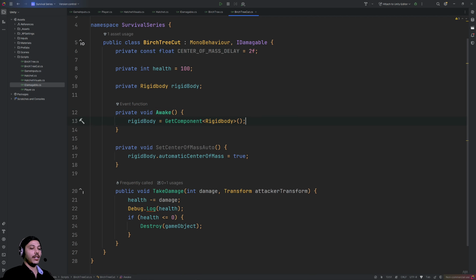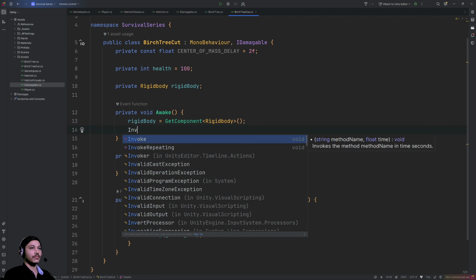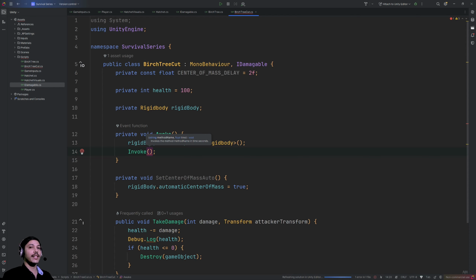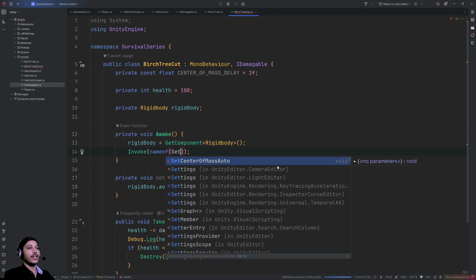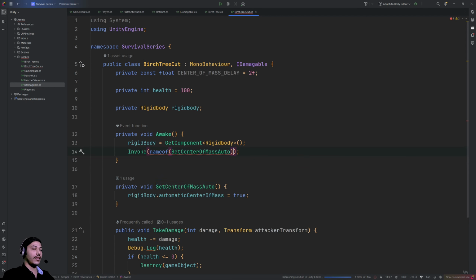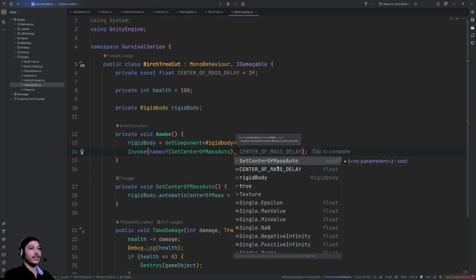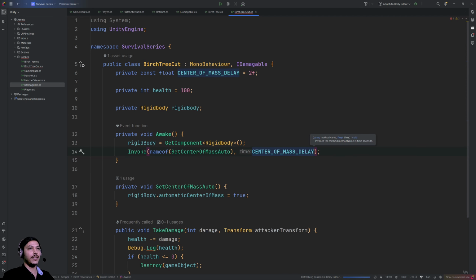Then in the awake, I'm simply going to go invoke, and the invoke method will take the method name as string, but strings are very error prone, so I'm going to go name of, and then let's go set center of mass auto, and then I have to pass in the time, so center of mass delay. The name of, as you can guess, will return the name of any type or method as string. And this invoke method basically means call this method after this amount of time.